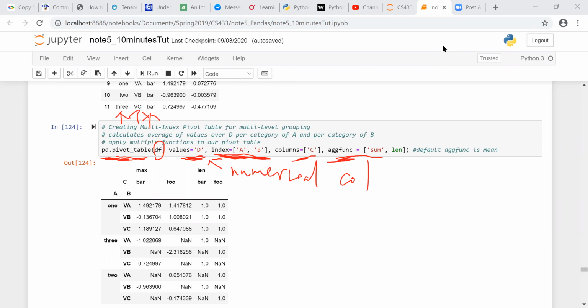If you don't specify this one, by default it is going to be mean, okay? So the default one is mean. And here I said I'm going to do aggregation with summation and find the number of items for my aggregation length. And if you take a look at the result, it looks something like this.